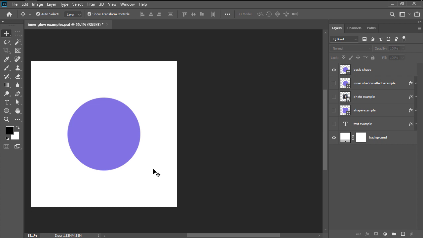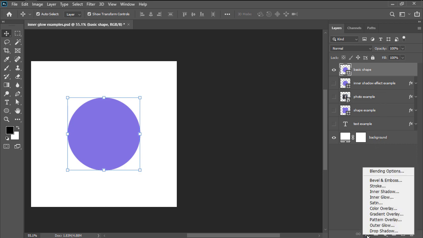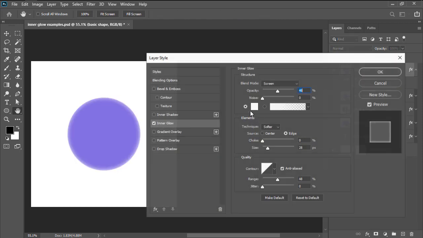For example purposes, let's say that we have a basic shape to which we want to apply an inner glow to. We're going to start by heading over to the Layers panel and then selecting the layer containing our shape. Once the layer is selected, we're going to head over to the panel's bottom section and click on the FX button, which will open up a list of all the available layer styles that we can use. Here we'll want to click on Inner Glow, which will immediately bring up the layer style window.